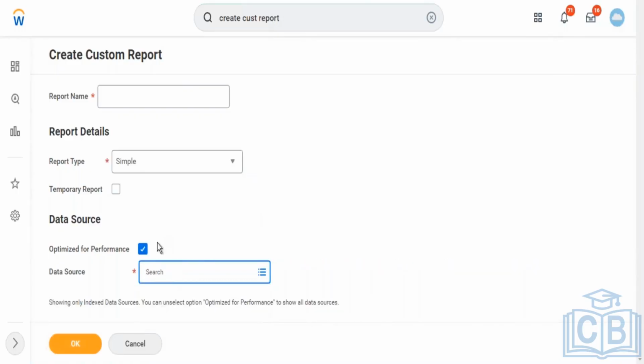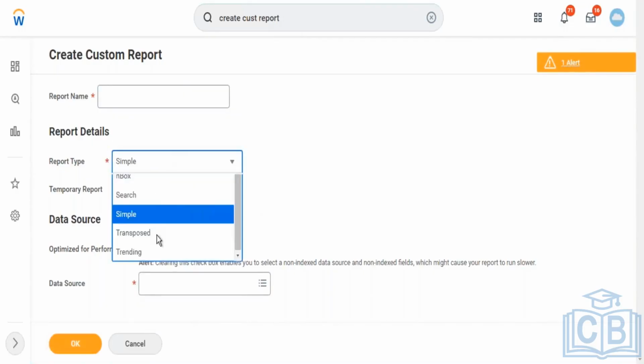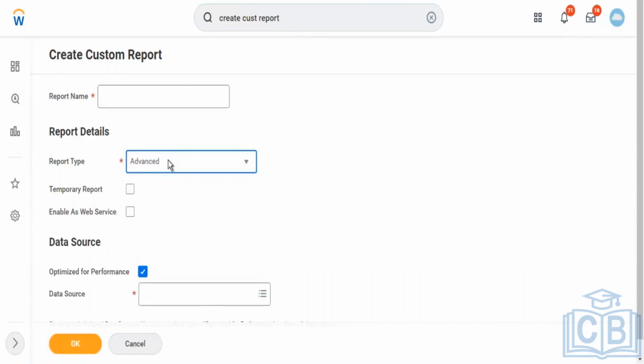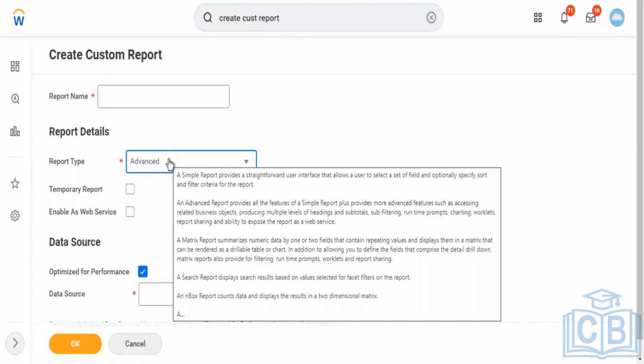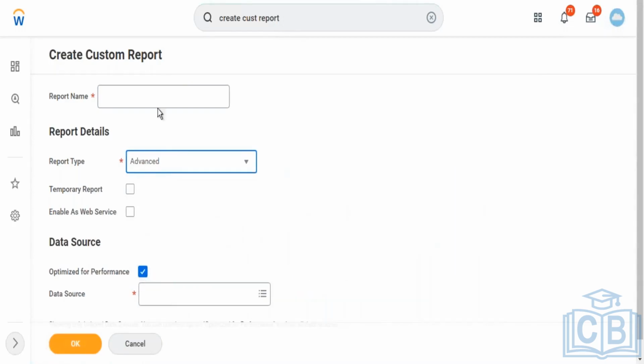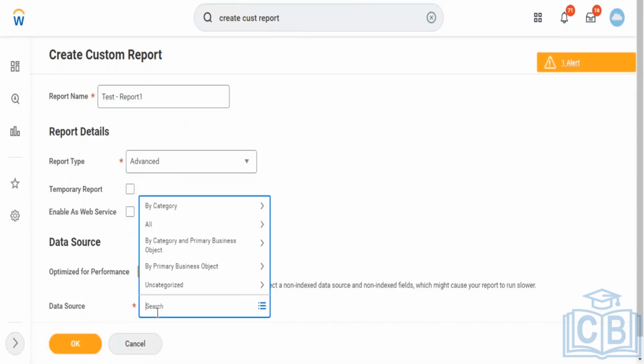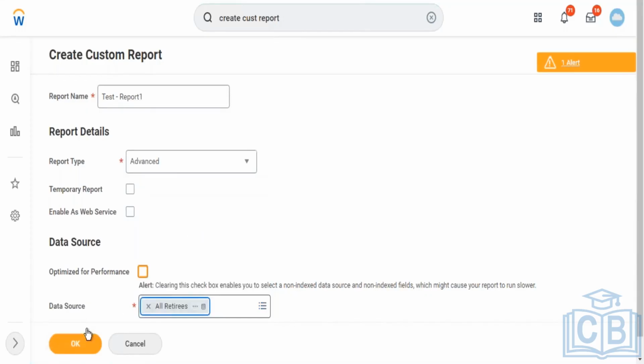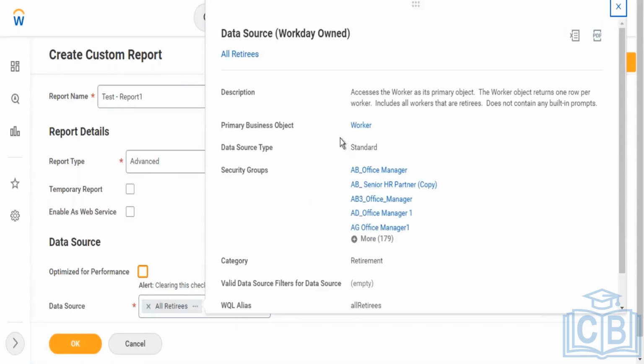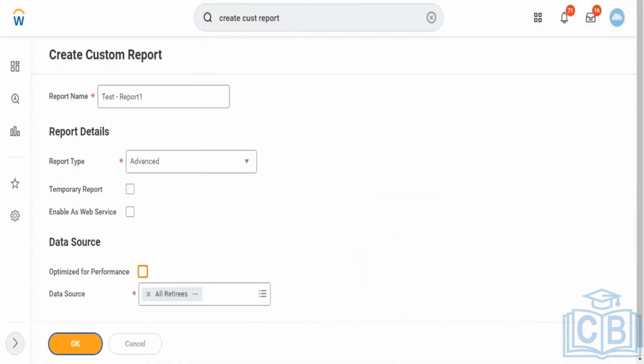Let's say worker is the primary business object. There are multiple things you can do with worker. Let's say you have been asked to return only retiree employees, and that should not include any others. You'll choose that particular data source. I've chosen a data source called All Retirees. This data source is sitting on the worker business object only. When you go into the report definition page, you see the business object is worker.